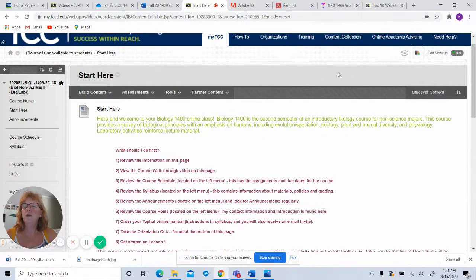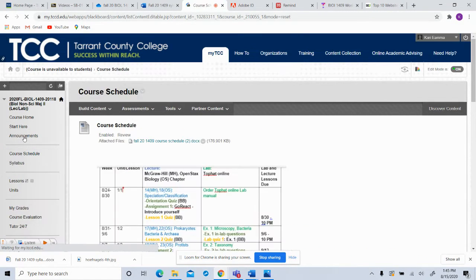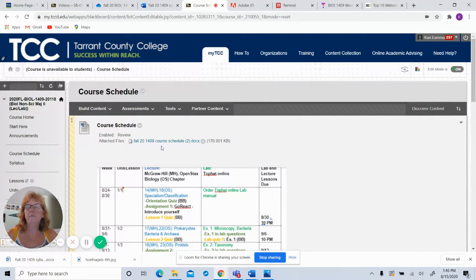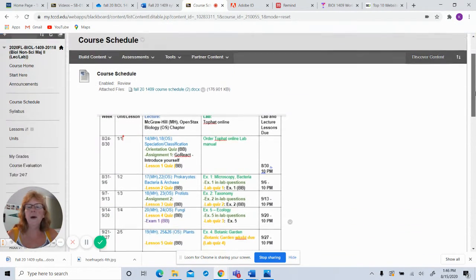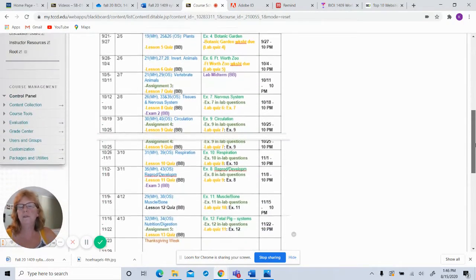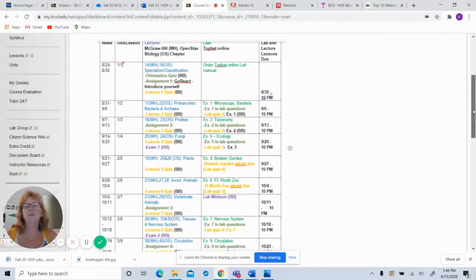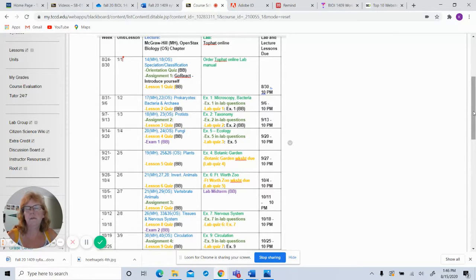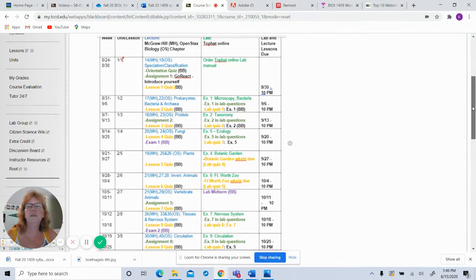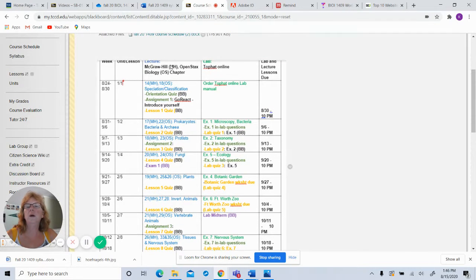Okay, so if we go then to the course schedule, I have loaded it here so you can download it and print it if you need to. But it's been difficult to get some things into Blackboard, so this doesn't look perfect, but I also have it loaded on this page so that you can see in this course schedule, I have the week listed here, the unit, so there are 4 units, and then the lesson within the unit.